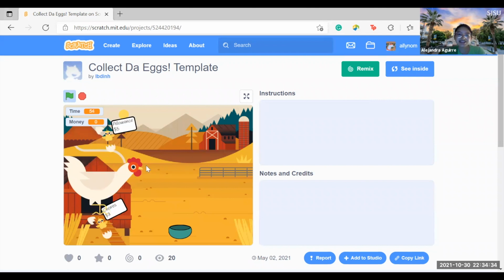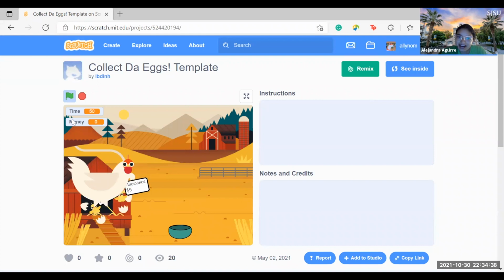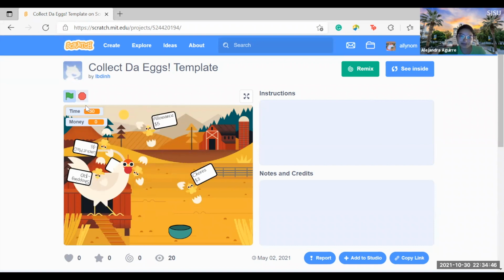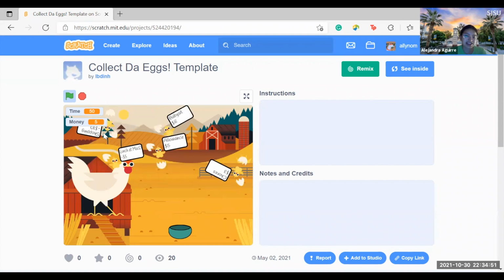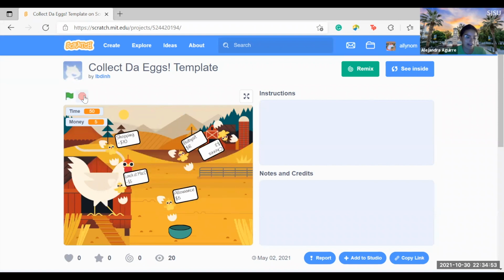It's easier to see while we're playing the game, but keep an eye on the timer. What appears to be our problem after pressing play? Well, the problem with our current script is that the timer stops at 50 seconds instead of 0. So let's take a look inside of our code to see if we can fix this problem. We're going to click on See Inside.